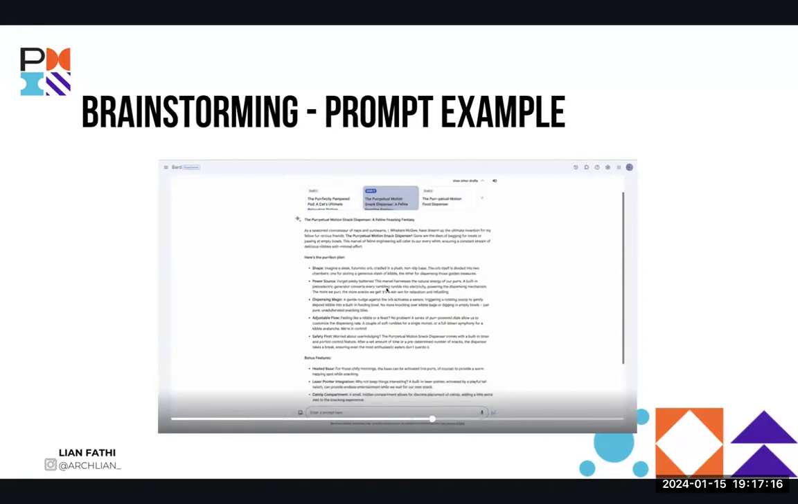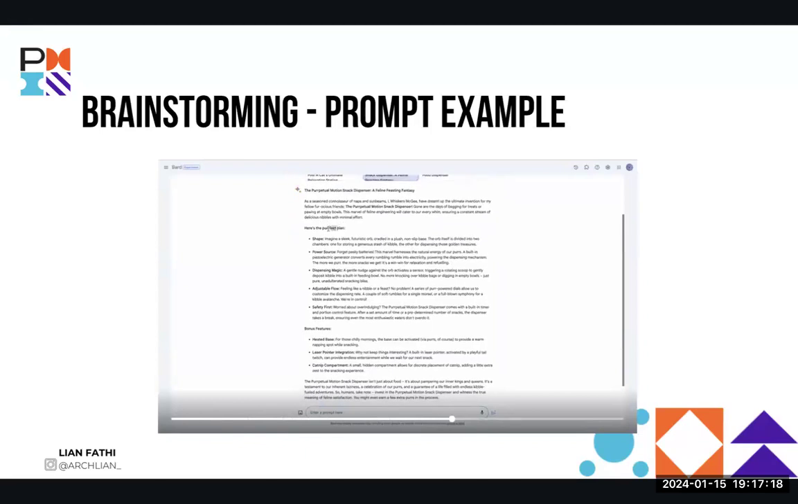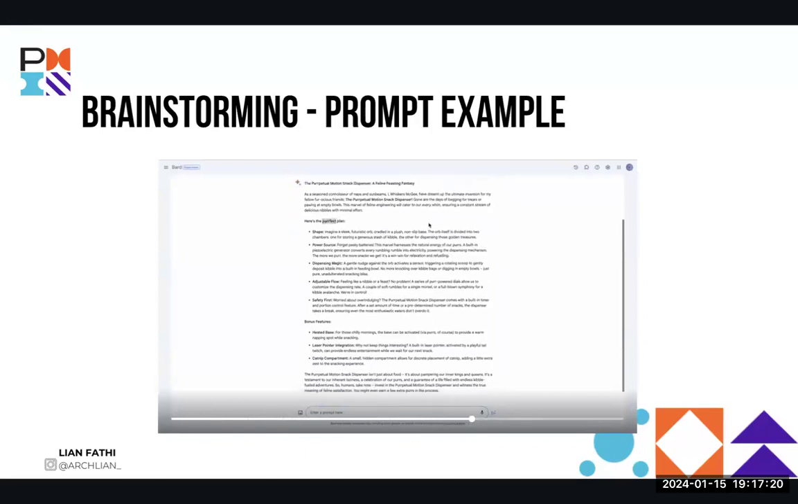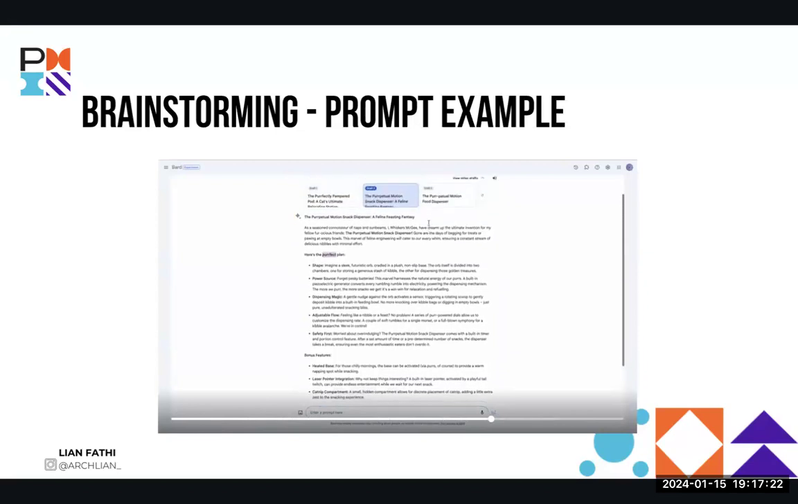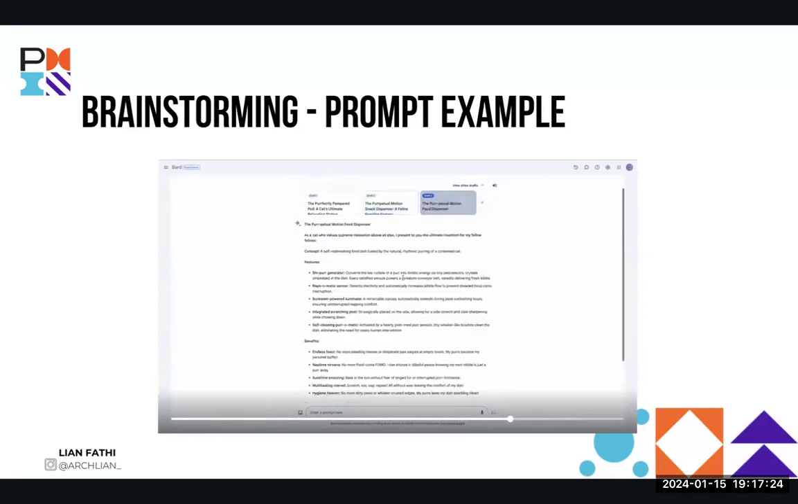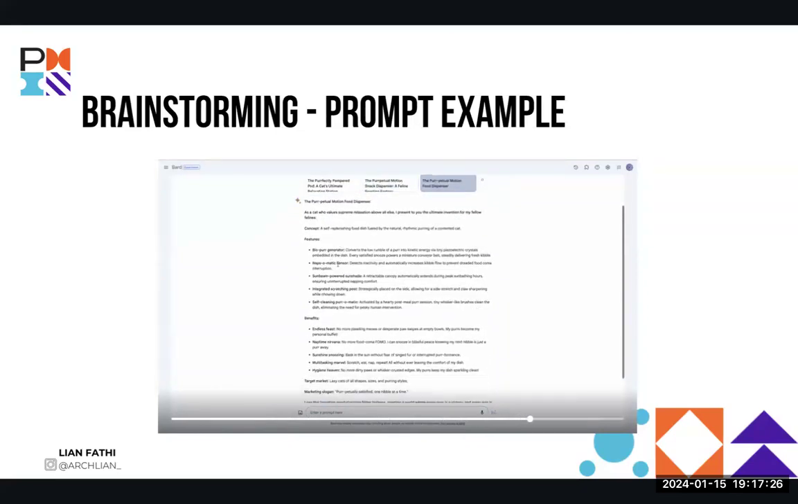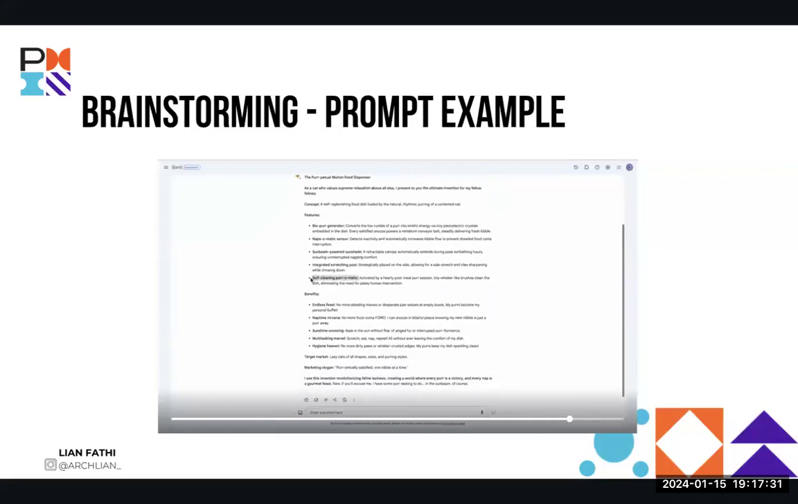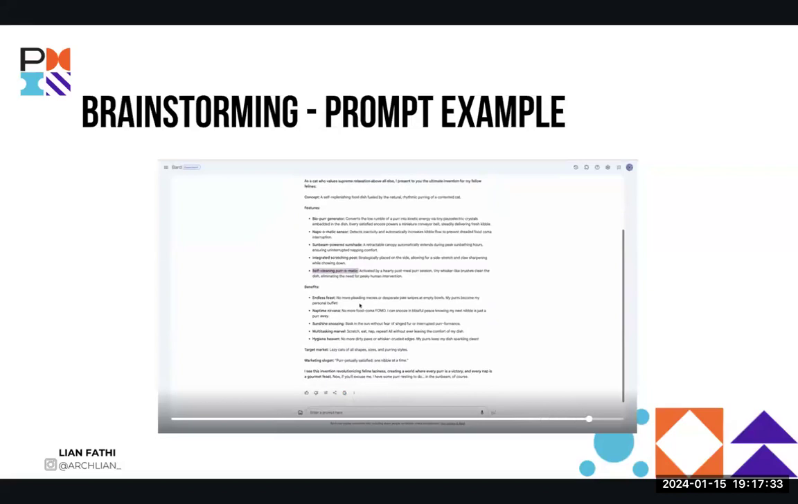If I don't like it, I can go to draft 2 and also read through it. If I like it, like this one, for example, it says, here's the perfect plan, which is very cheesy, but it also has its own personality. So that's also the fun thing about Google Bard. It's not so formal until you tell it to be formal.